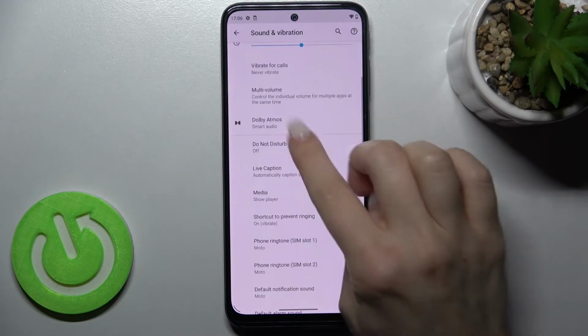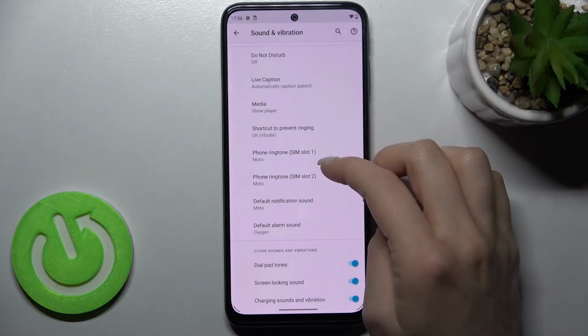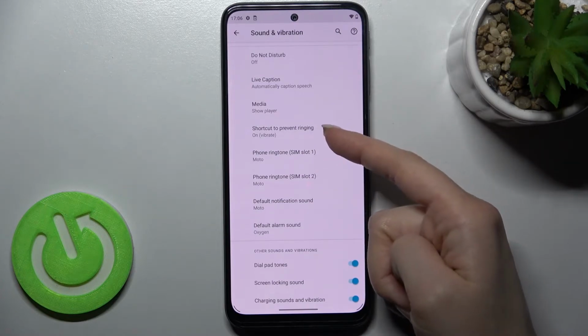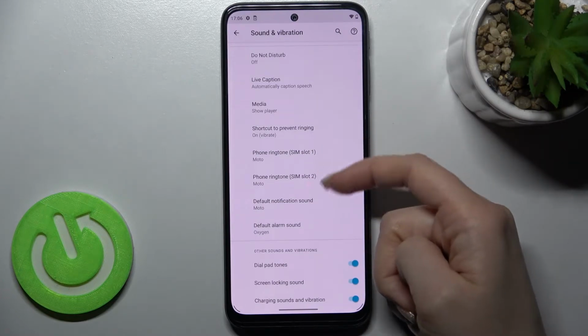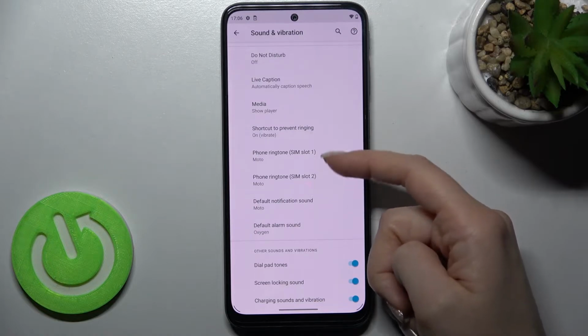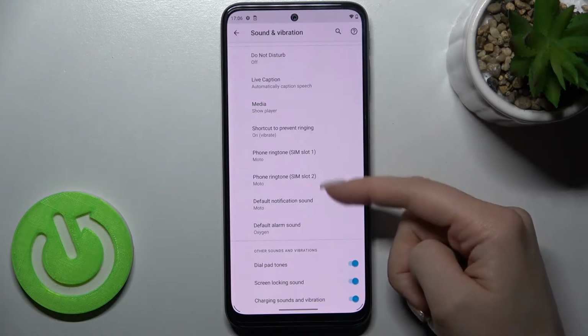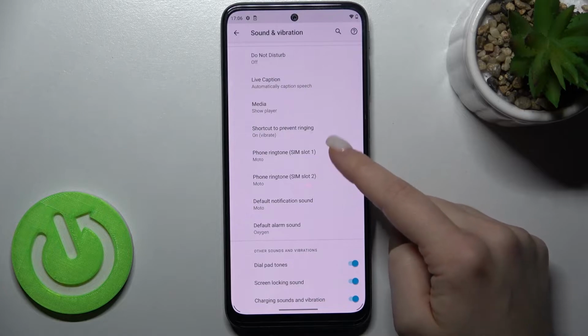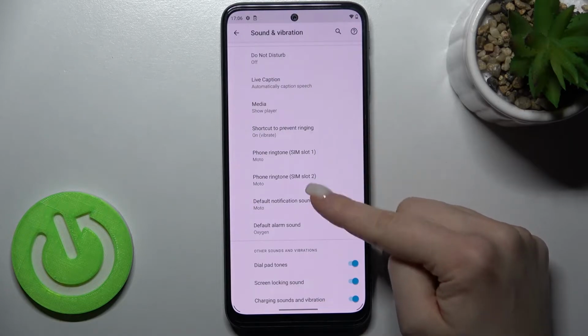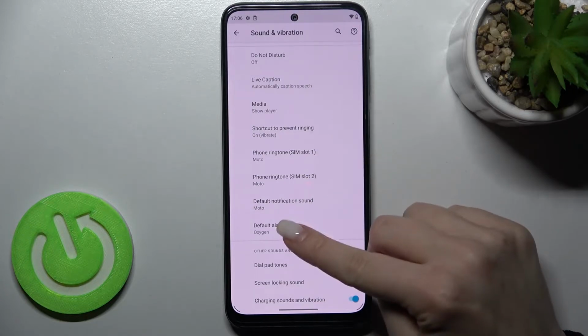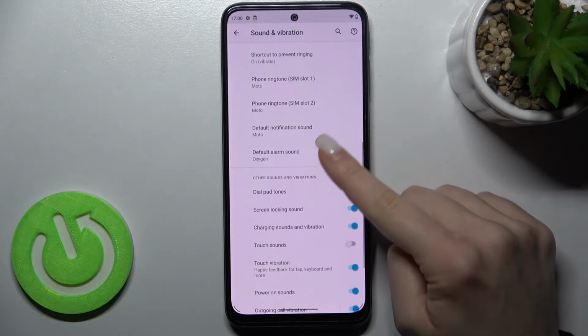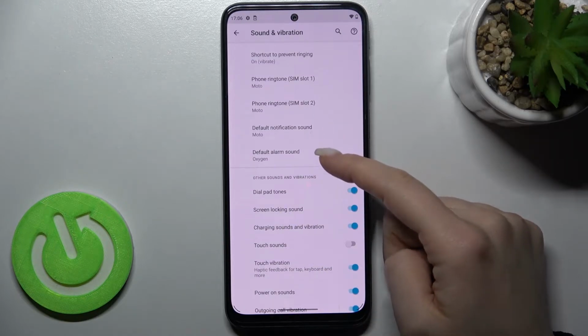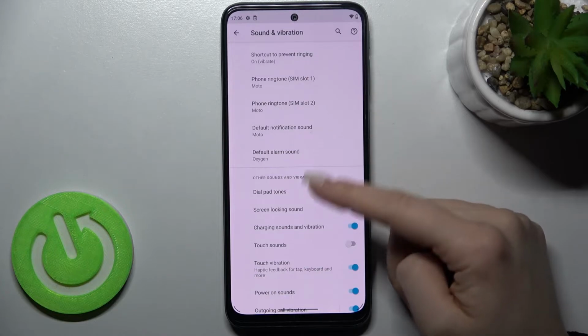Also, here you get the Do Not Disturb mode. You can change the ringtone for your two cards. This phone has two SIM slots, so you can change the ringtones for each SIM card. Also, here you get the notification sound and alarm sound, and you can change them.